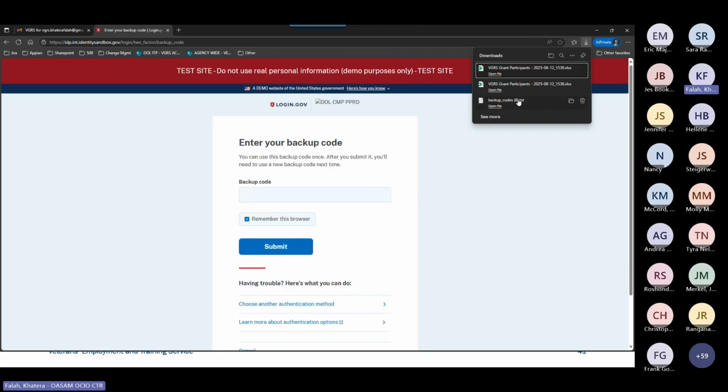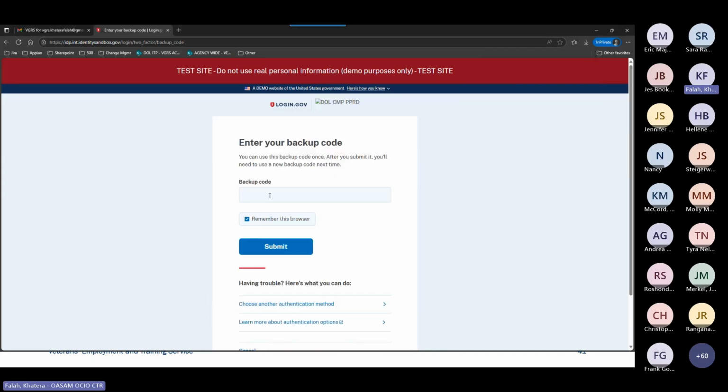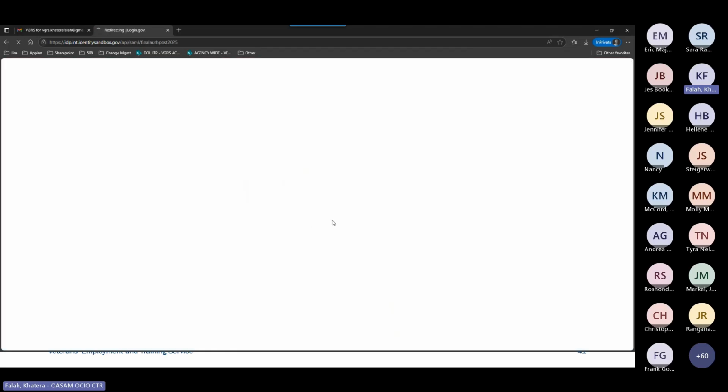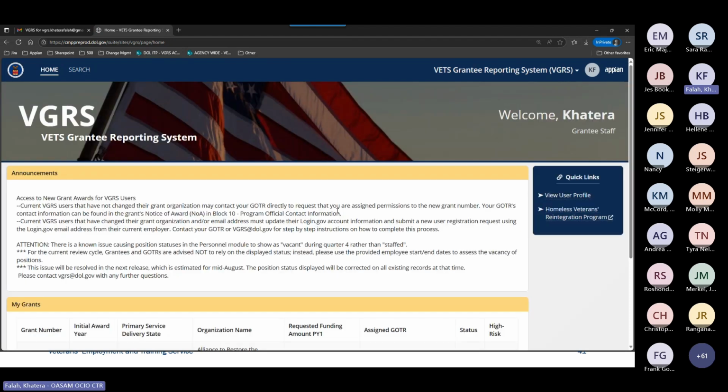Once again, we had gone over this. You need an authentication method, and I greatly suggest you do not use backup codes unless it's your secondary one. So I'm going to go ahead and submit that, and it just redirects you to the website.